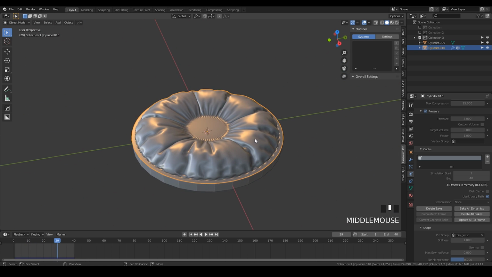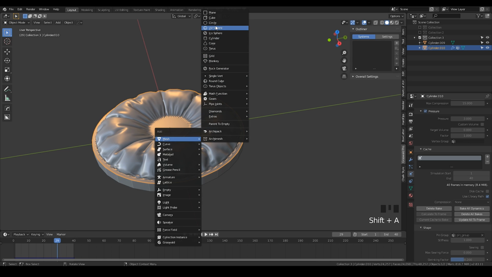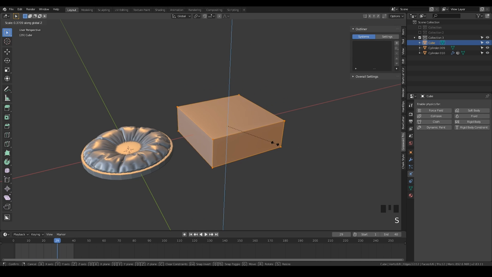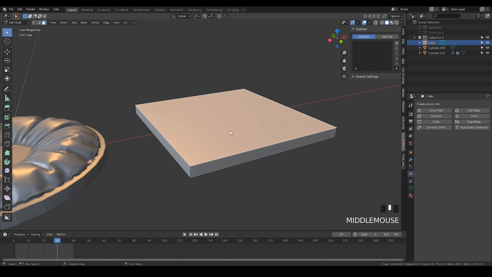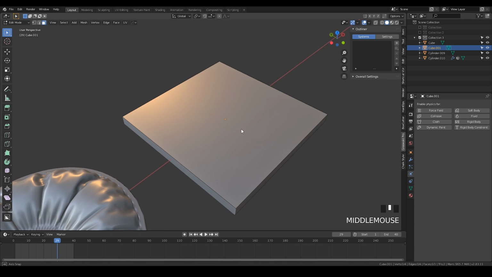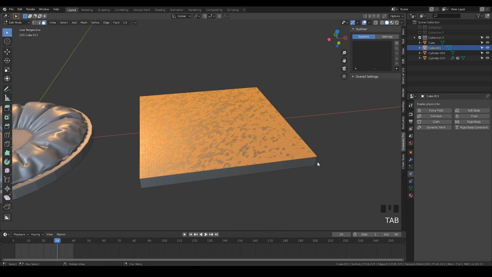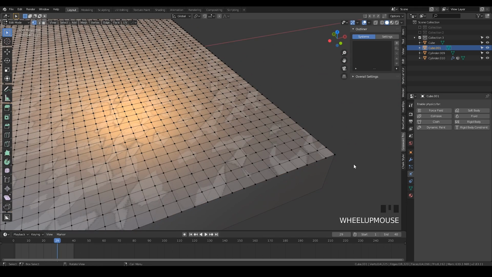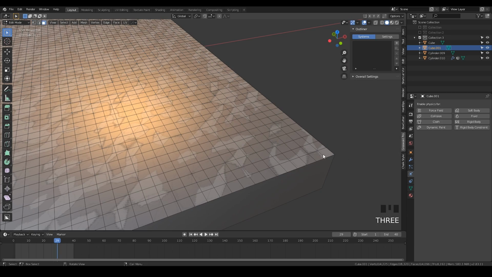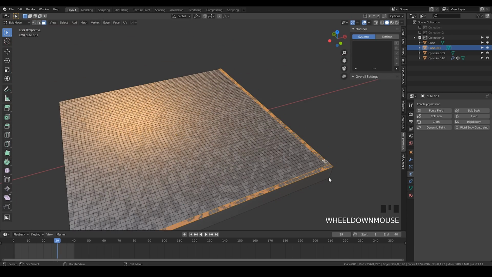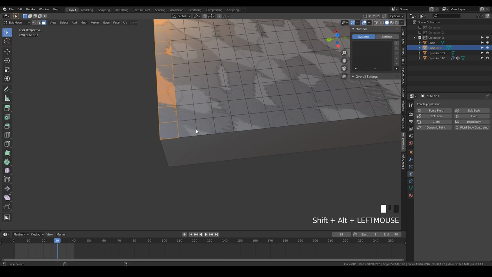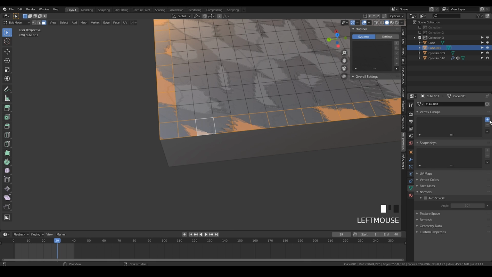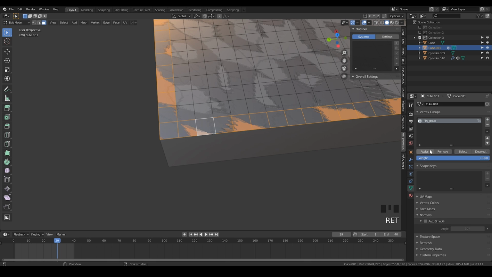Let's make another example. I'm going to make a cube. I scale it in the z-axis and again I'm going to separate one face of this cube, give more geometry, and now select some vertices for the pin group. I'm going to select these faces. And go to vertex group, pin group, and assign.